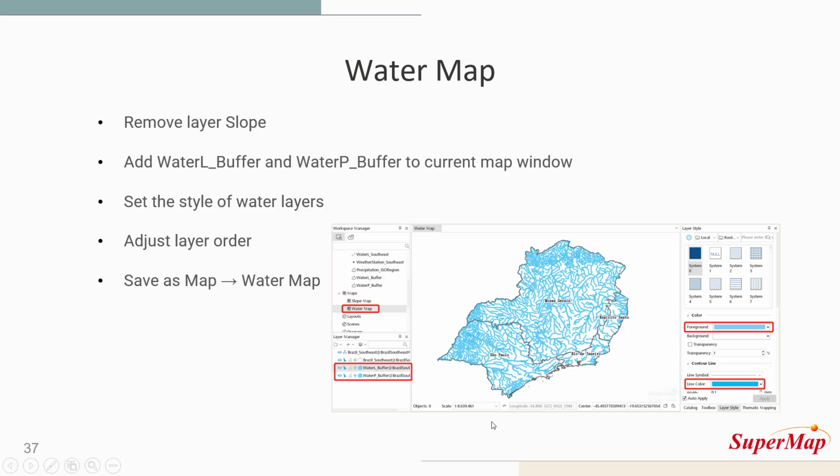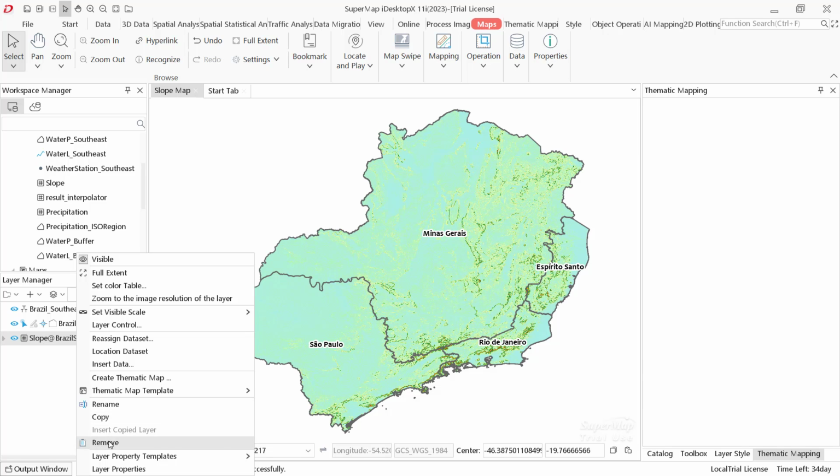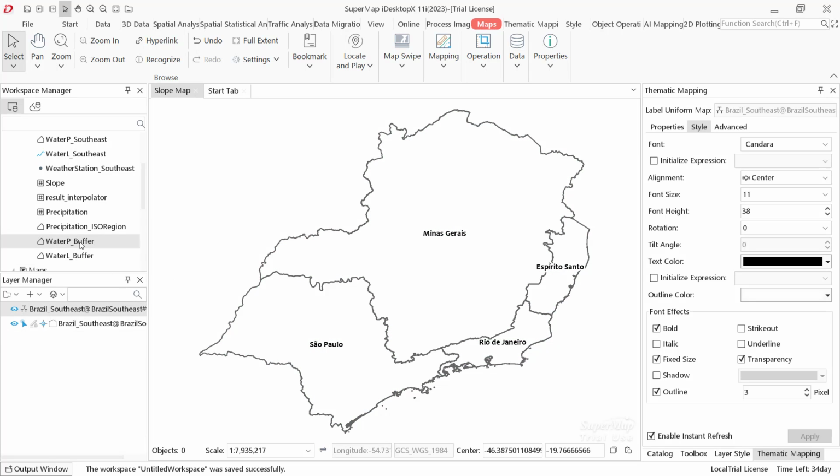Then let's see the second map. The second map is the water map. For the water map, we also need the label layer and the boundary layer. Besides, we need 2 water buffer layers. We have to add these 2 water buffer datasets to this map window and change the styles of these layers. For this slope map, we can remove the slope layer and add the water P buffer and water L buffer datasets into the current map window.